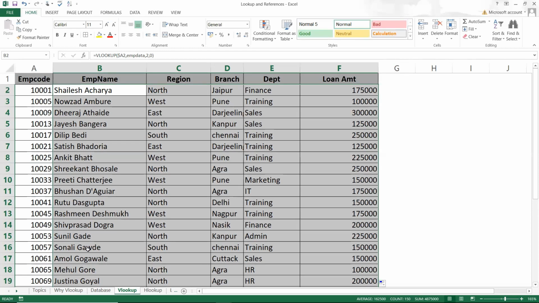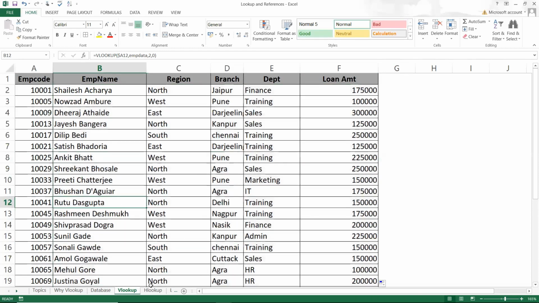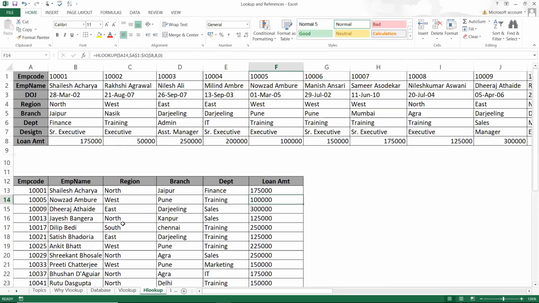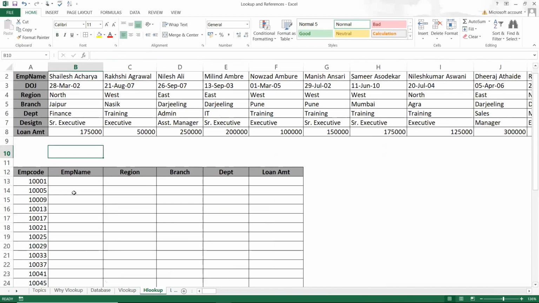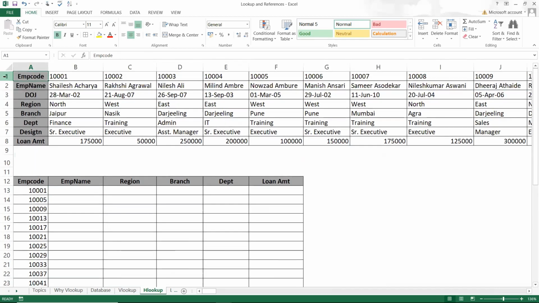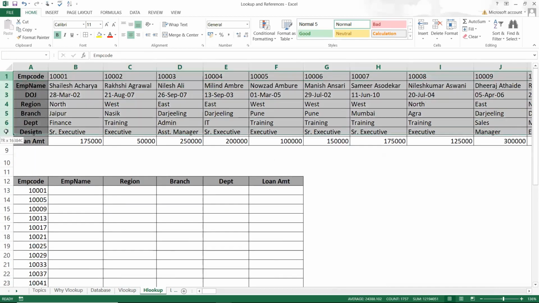Now, in the same way, I'm going to apply the HLOOKUP function. If I come to the next sheet, you'll see there's a table for which I want to extract information from this above table. In this case, the data is horizontal in nature, in the form of rows. And whenever my data is horizontal, we are supposed to apply the HLOOKUP function, the horizontal lookup function.